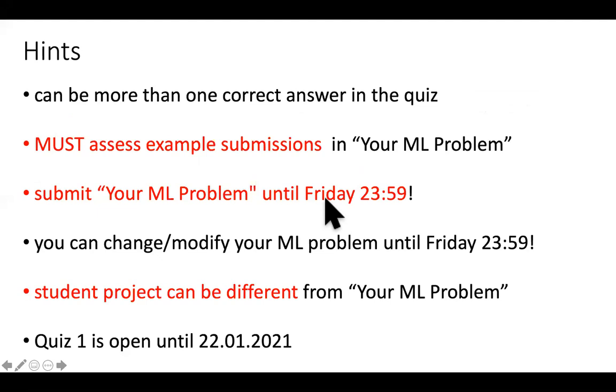Yeah, so there can be more than one answer option correct in each quiz, and we don't tell you how many. So this is a part of the challenge. Yes, so as I said, the first deadline is already this Friday in the evening. So 1 minute before midnight, local Helsinki time, you have to finish your first assignment, which is to formulate a machine learning problem.